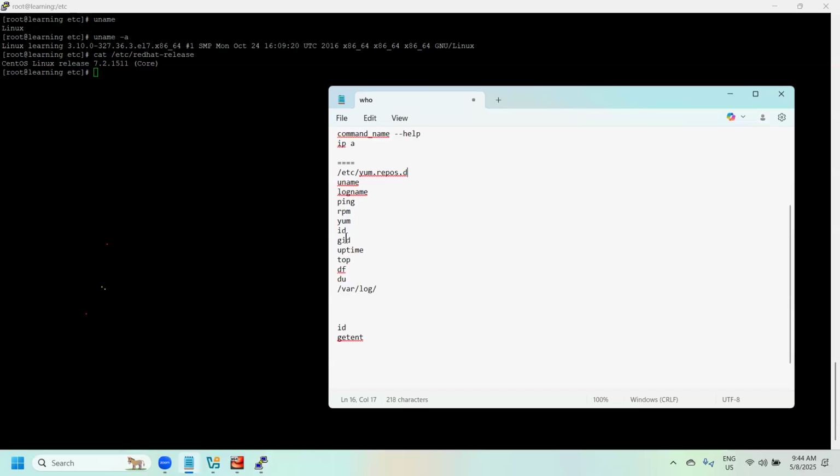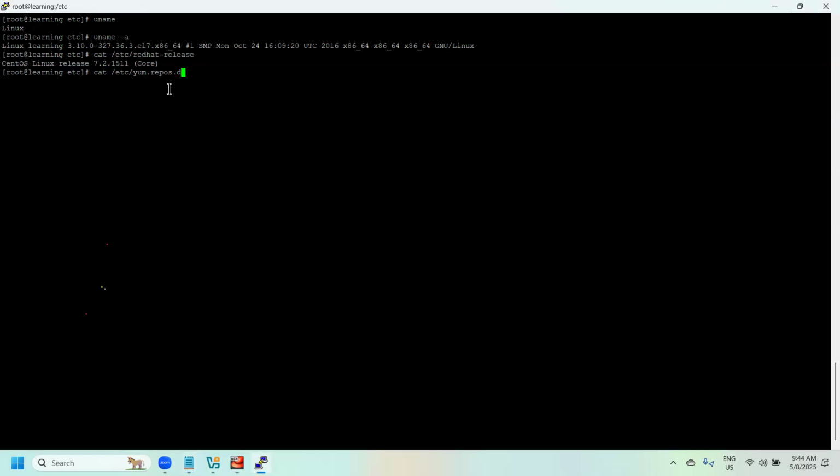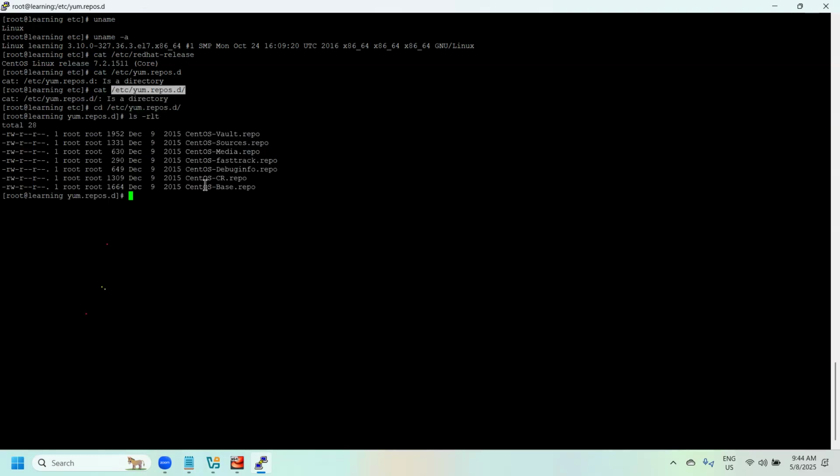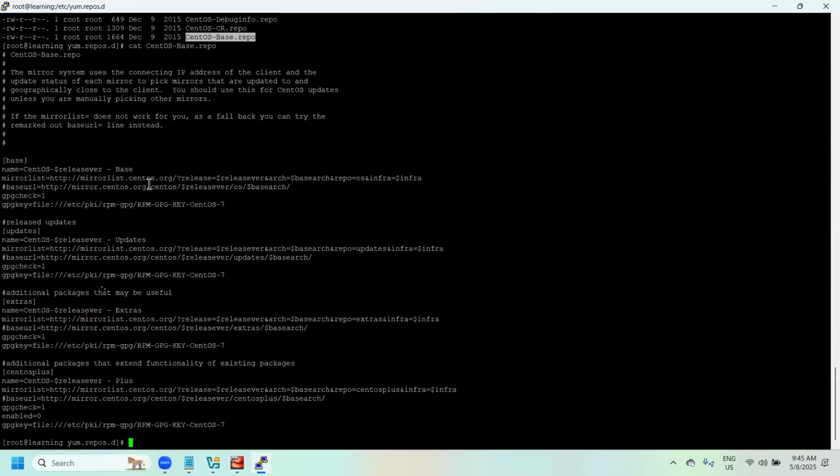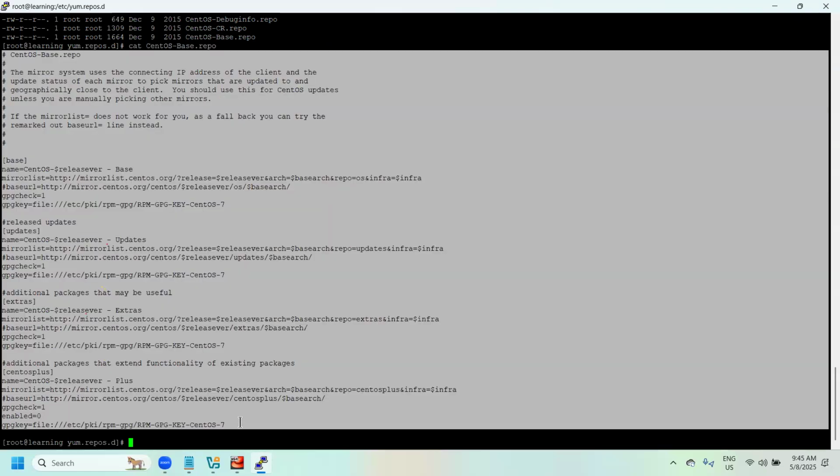One more file we'll discuss is /etc/yum.repos.d. This is a directory, and we are using the CentOS operating system. The intent of the files inside this directory is that if you execute cat on a file name, you will come to know that it has the repository details. What do we mean by repository details?